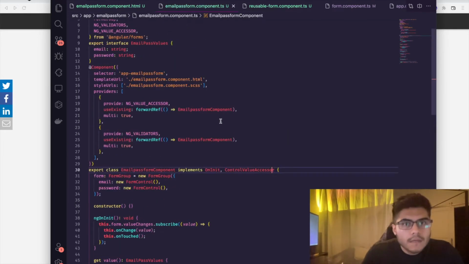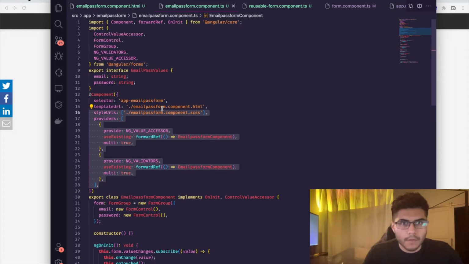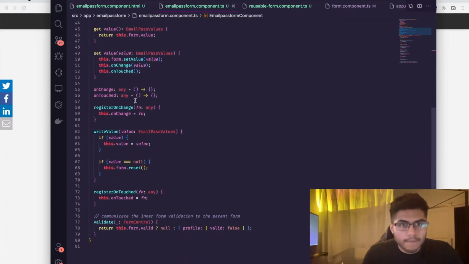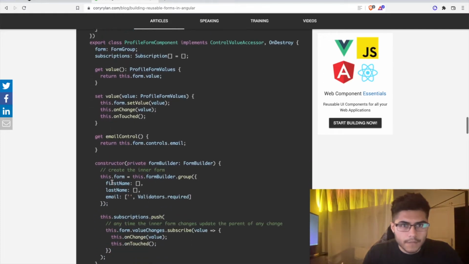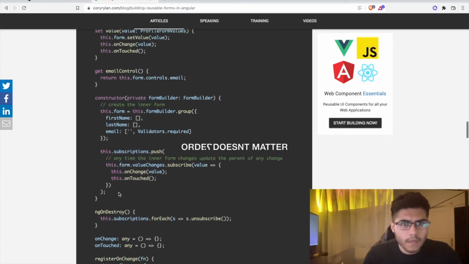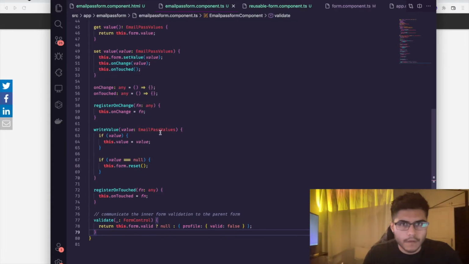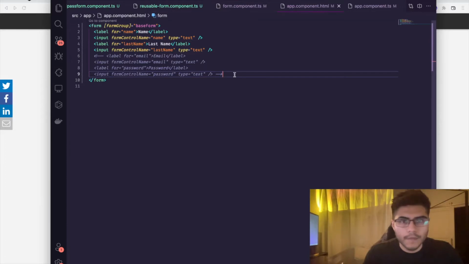Cool. So what's going on here? We put the providers. This is important. This is going to stay here on pretty much every reusable form component that we create from here on. We have the get, the set, and then we have the boilerplate. This is the entire boilerplate. You will see this here. He's written it up here, right underneath his ngOnDestroy. So we just took that and copy pasted it right here. Cool. All right. Let's go ahead and see how that works on our base form.